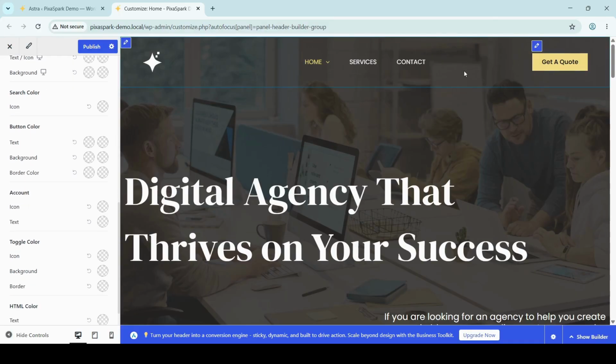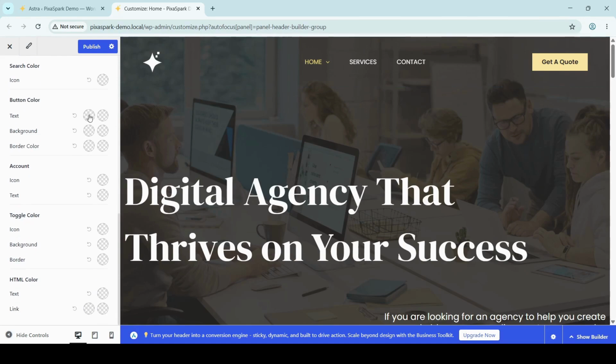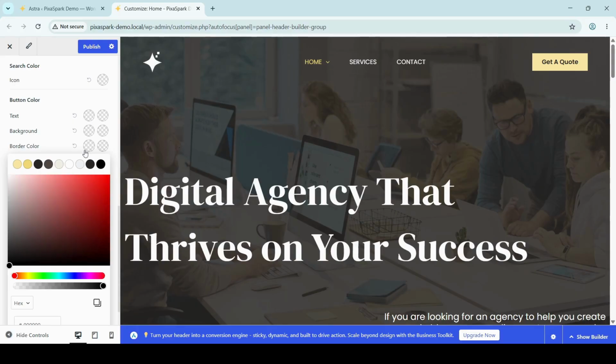Here I do not have a search icon, so if you do have one, you'll be able to change the color of that as well. Here we see an option which says button color. Here again I'll show you how I can change the text if I want to. So if I change it to red, as you can see, my buttons text color changes to red.